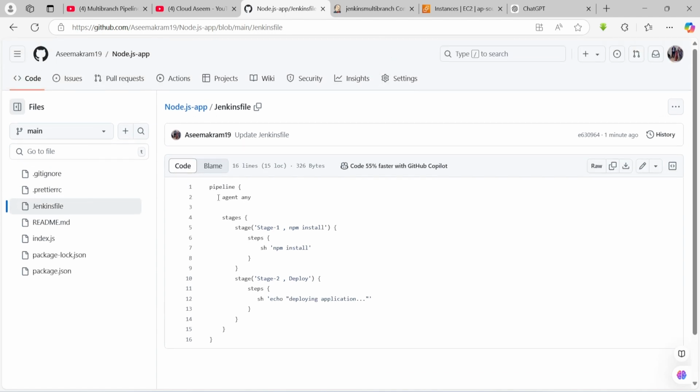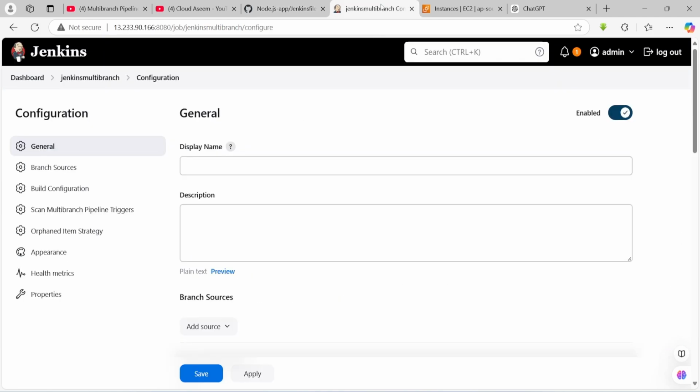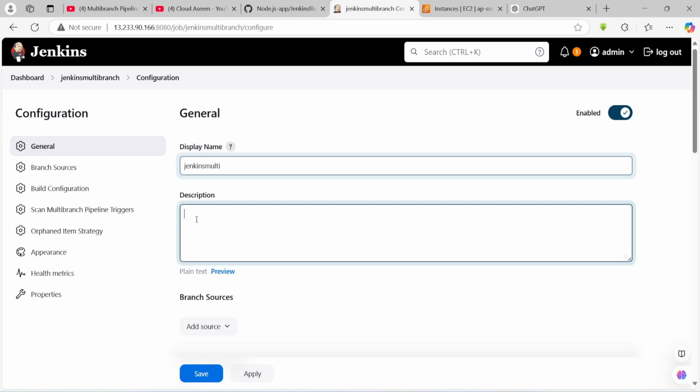If you check over here, I have only two simple steps in my pipeline stages. One is npm install, the npm install command, which we are using with sh, right? And the second, we are only echoing deploying application. The use case is only to show the framework of how you are going to write your Jenkins file for a multi-stage pipeline. So let's go over here and write Jenkins multi, right? You can give it any name based on the use case.